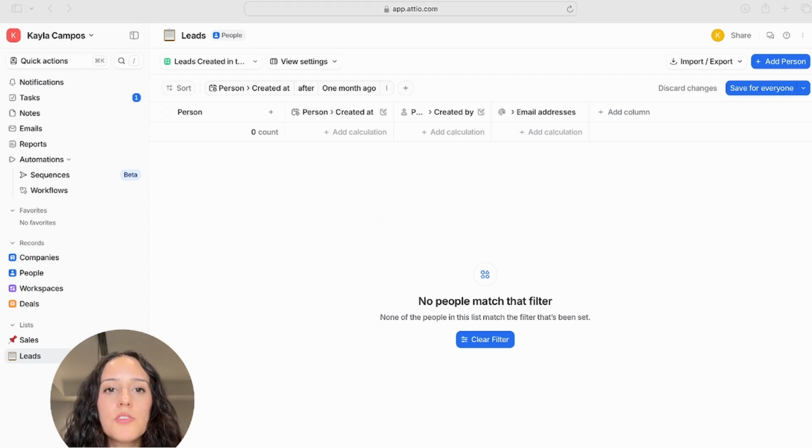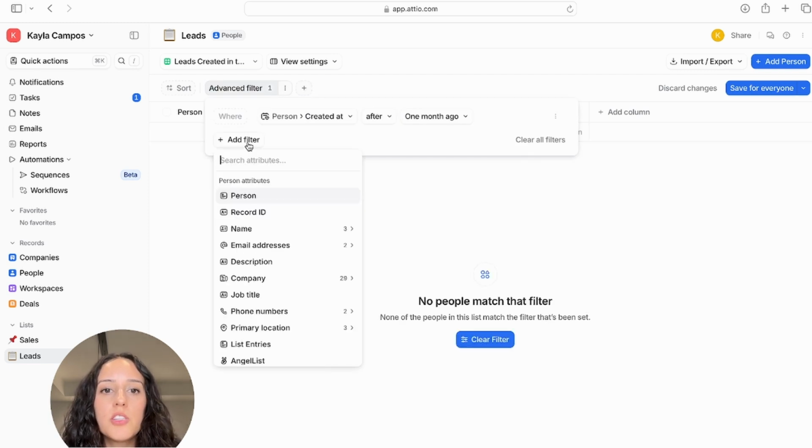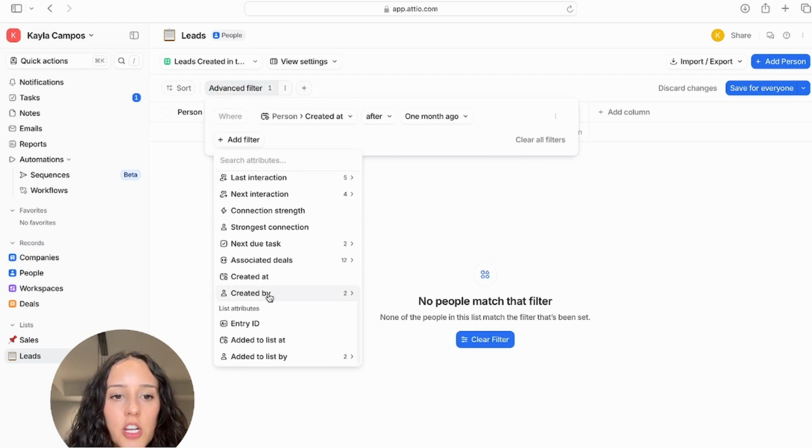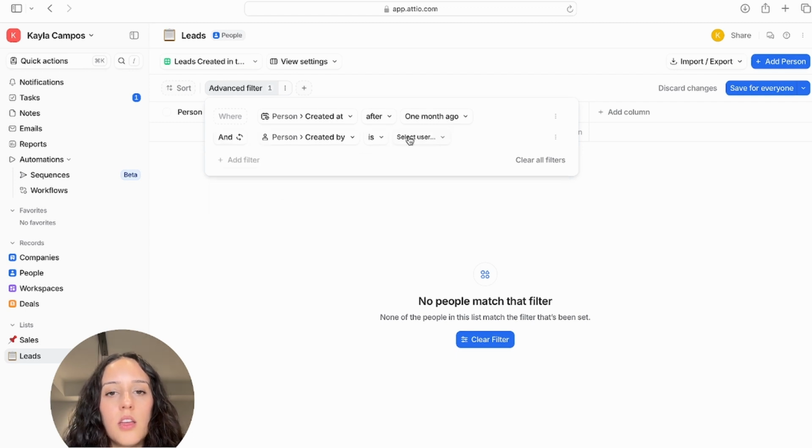And maybe we also want to see who is creating what. So maybe we want to see all the leads that Kayla, a team member, has created in the last month. So as you can see, I've already created this filter here. So we're looking for people who were created after 1 month ago, so within the last month. And I'm going to click these 3 dots here, convert to an advanced filter, and I'm going to add a filter. And I'm just going to go to created by. So I'm the only one in here, but let's say you have several people. This is where you would select your team member.